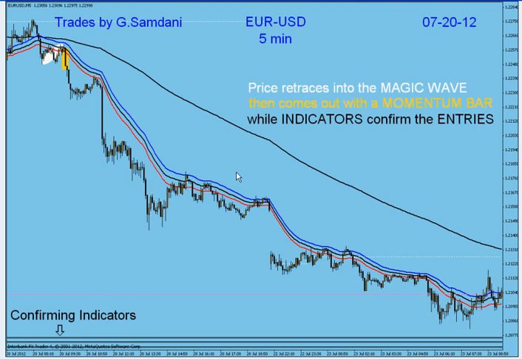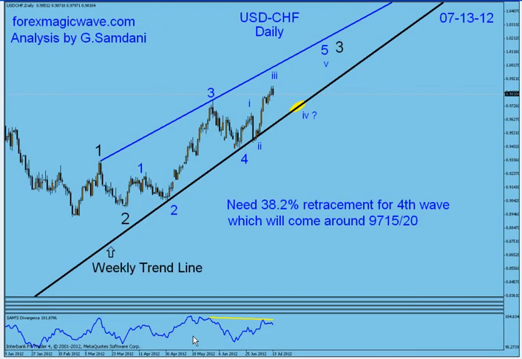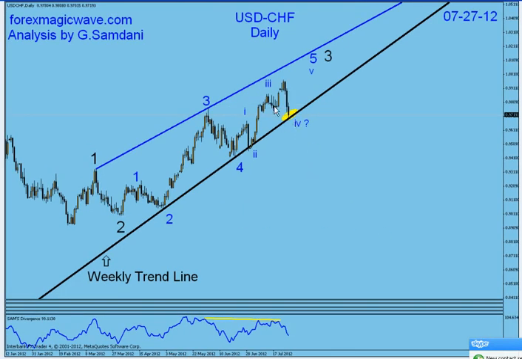USD franc, this was my Elliott wave count, 1 2 1 2 3 4 5, and would make the 3. And notice how I have this yellow spot here for wave 4, and I said we need this 38% retracement for wave 4, which will come around 97.15 or whatever. And what happened next is boom, it went up a little bit and then dropped right into that yellow spot last Friday, and started pulling back again.